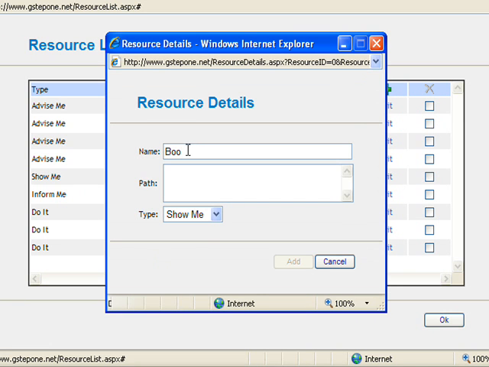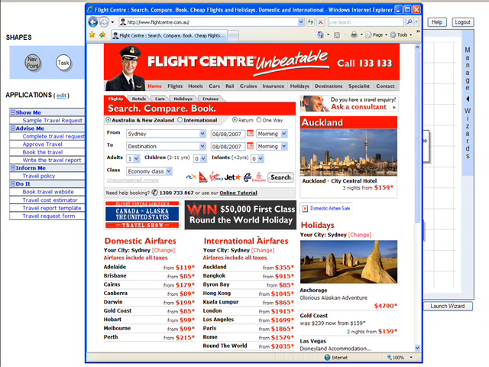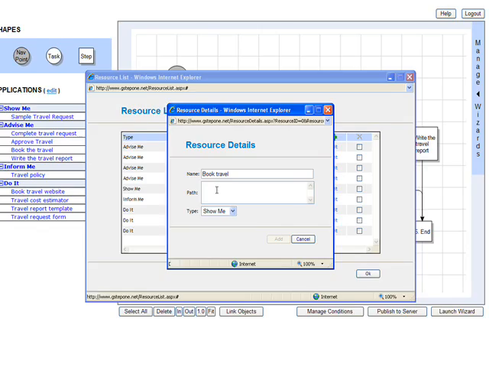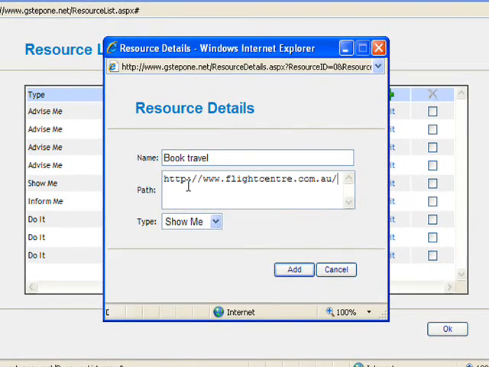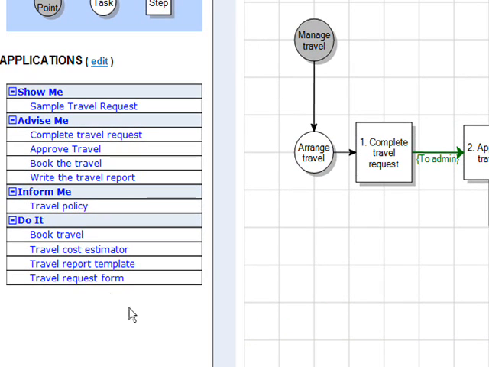I also want to add a travel booking website. I go to the site, copy the URL, and paste it into the path. Select Do It, Add, and OK. And now I've added them all, they appear in the Applications list, ready to add to my procedure map.